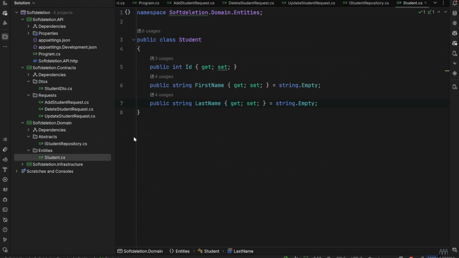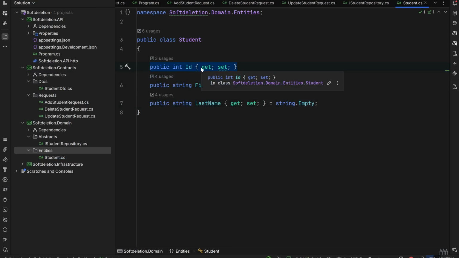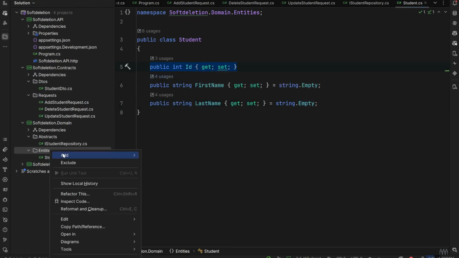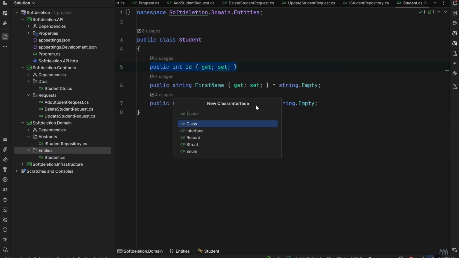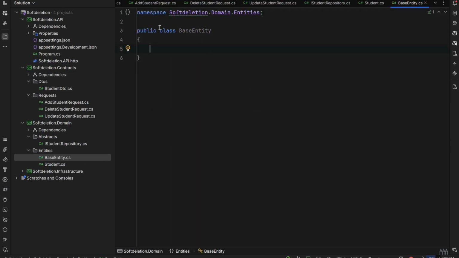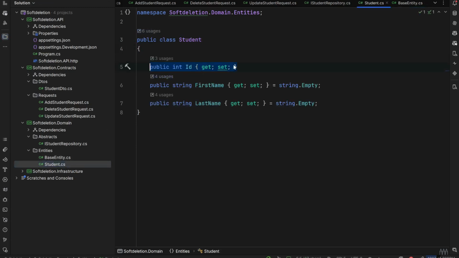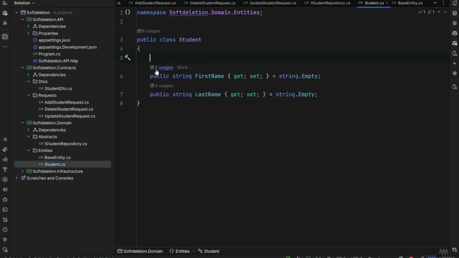So now we'll start with the creation of the base entity object in our entities in the SoftDeletion.Domain. I'll extract this ID to be shared across all the entities, and I will also add two additional properties. So I'll create BaseEntity.cs, it will be a public abstract class, and it will contain the ID that we have highlighted here.